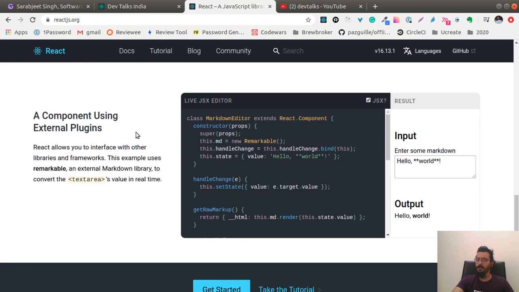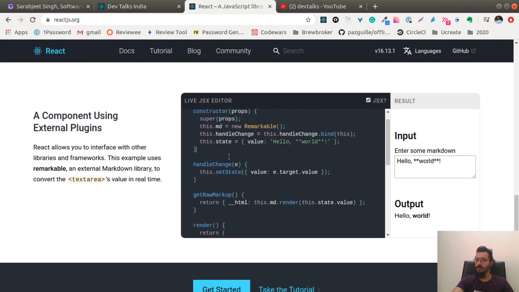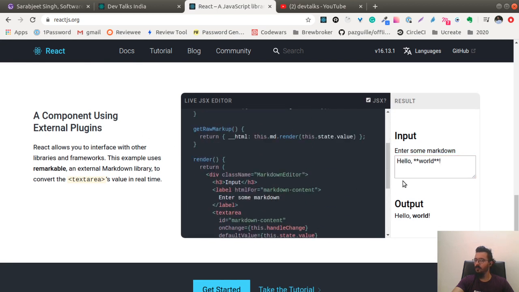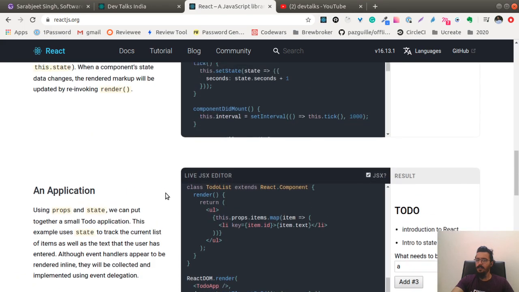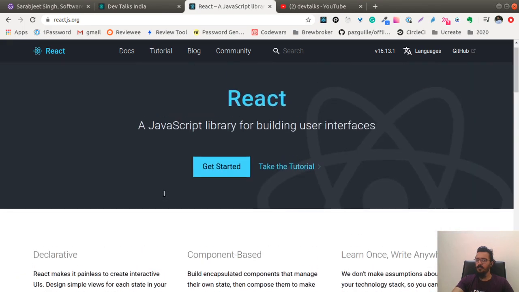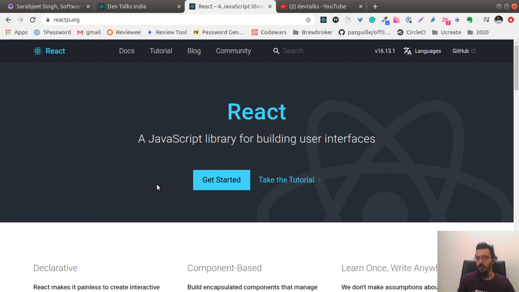The next example is using an external plugin, so just go through it and read the code. This is just a simple overview of a React application. It is all about a component, a state, and a prop, and then you can mix and match all of that, add more plugins, and you can create any kind of UI with that.